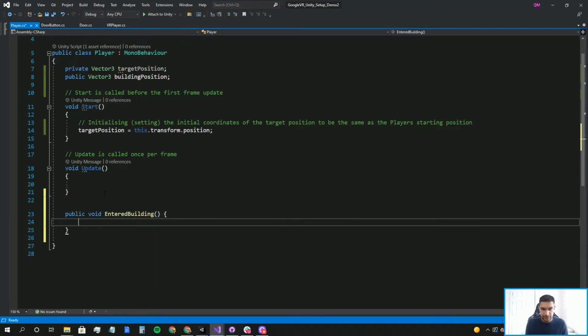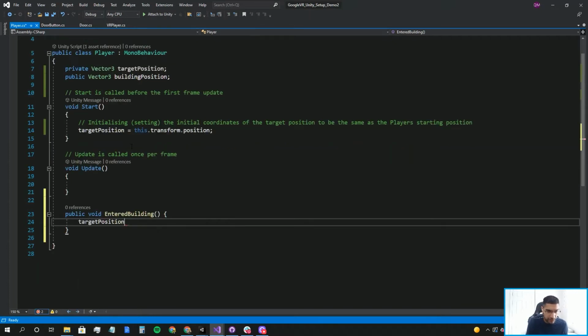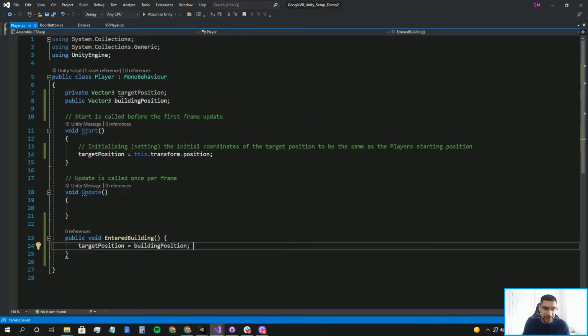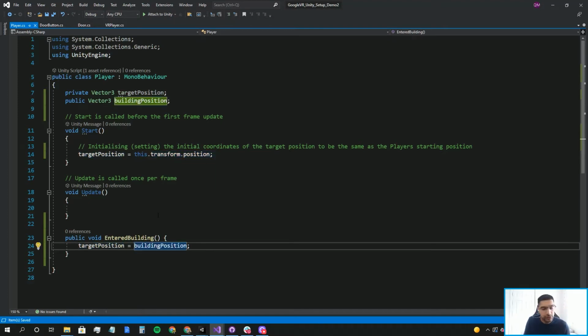put the regular brackets and put the curly brackets, because that's what you have to do for methods. And then what we're going to say is the target position equals the building position. So initially we've told it that the target position is the position of the player, so the player is in this position. But then once somebody calls this method, change the target position to the building position.